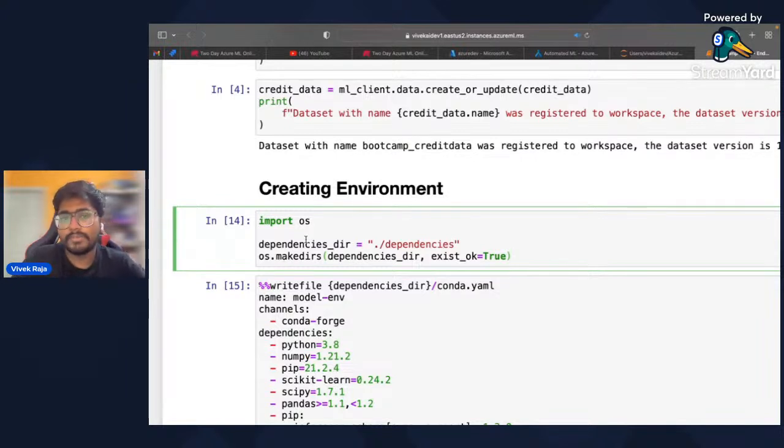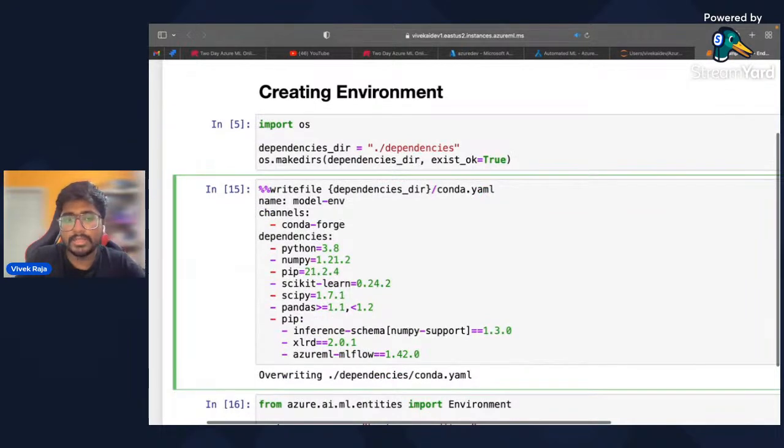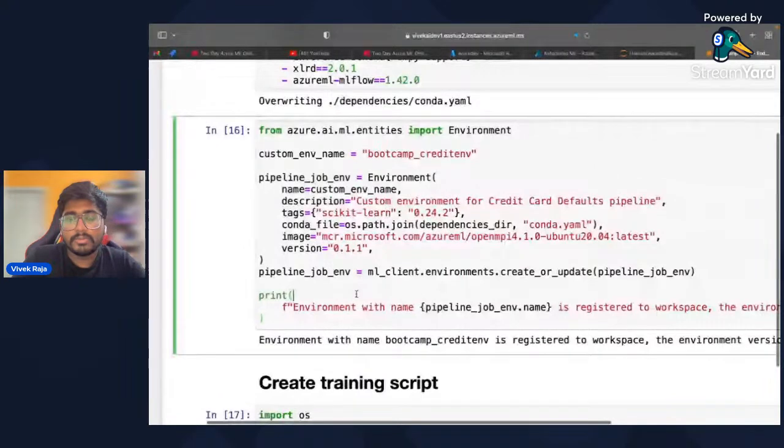So we need to create a dependency file called a YAML file with the conda dependencies. Conda is a framework. I'm creating a dependencies folder and adding these dependencies to the conda.yaml file. These are the dependencies which I wanted. Now I'm going to create an environment out of these dependencies. So I'm going to create an environment class. I'm going to give a name for it, description, tags, and the conda file. This is what is important: the conda file should point to the YAML file which we created.